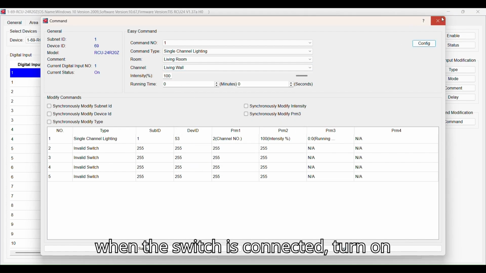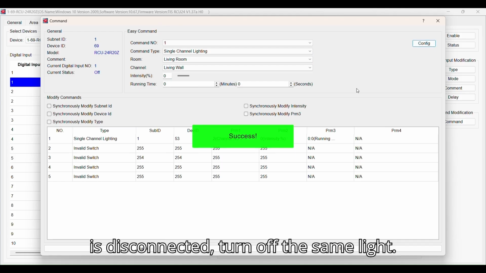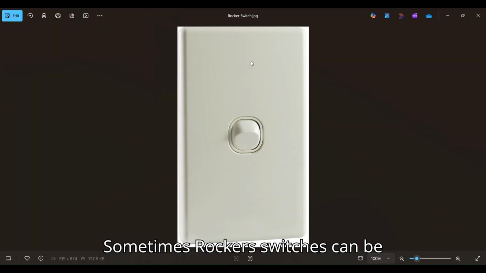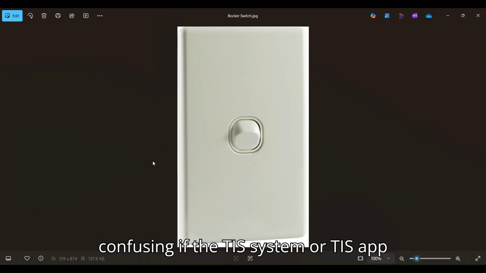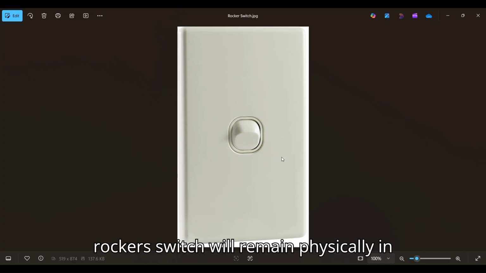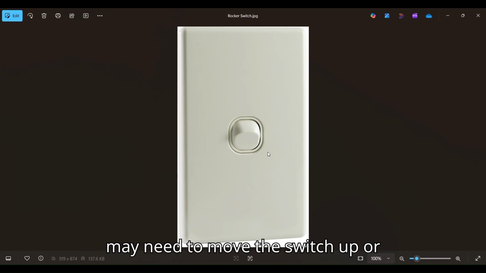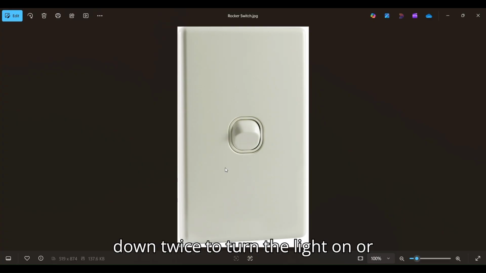For example, when the switch is connected, turn on the living room light. When the switch is disconnected, turn off the same light. Sometimes, rocker switches can be confusing if the TIS system or TIS app also controls the light, because the rocker switch will remain physically in the on or off position, and the user may need to move the switch up or down twice to turn the light on or off.